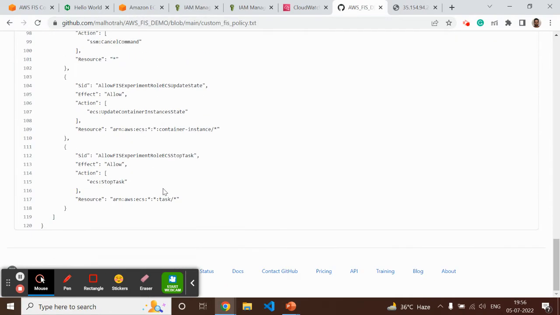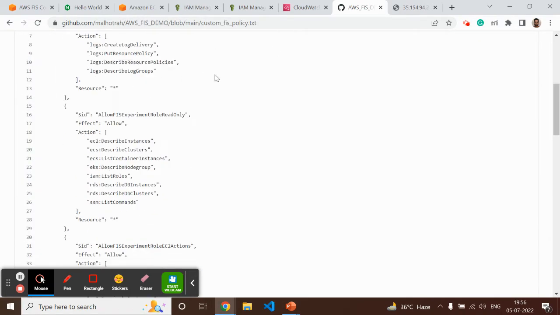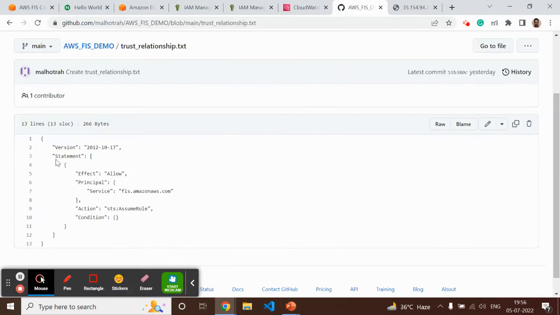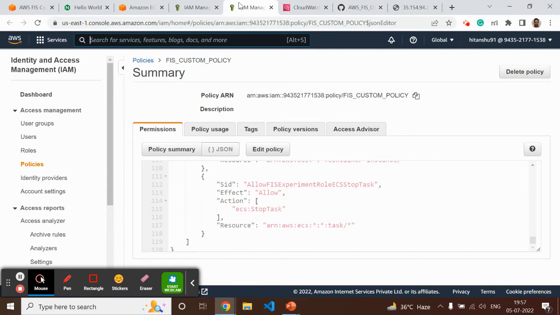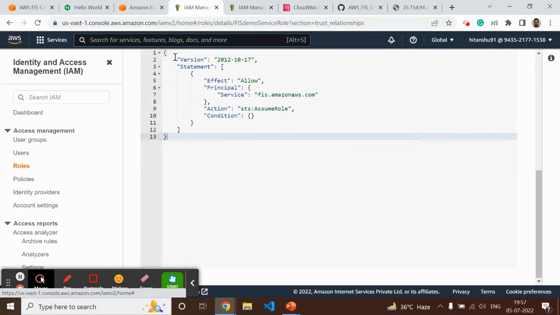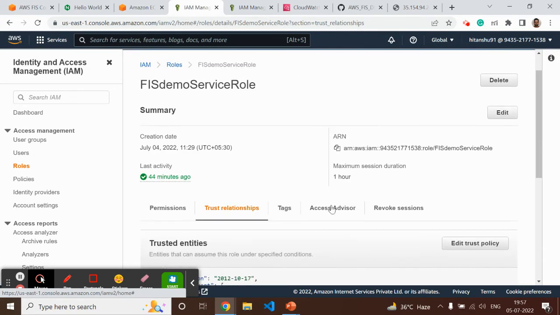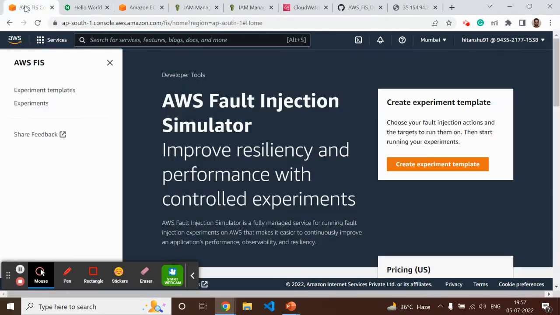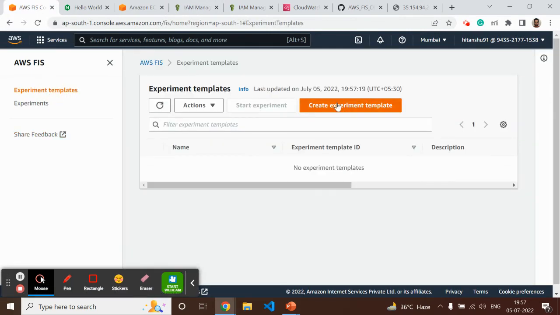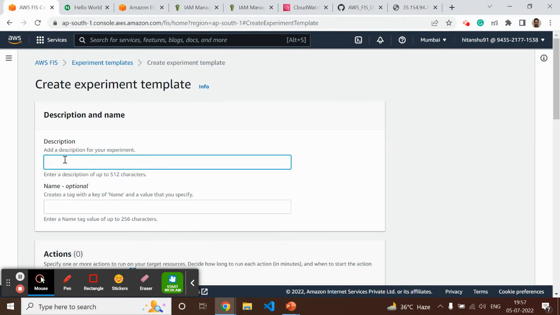So this is the JSON, right? And the other one is for the trust relationship, right? This one you have to put over here, right? And in this trust relationship you have to put fis.amazonaws.com, right? So once you create this role, you are going to use this role while doing your experiment, right? So let's quickly jump and create an experiment for the EC2 first, right?